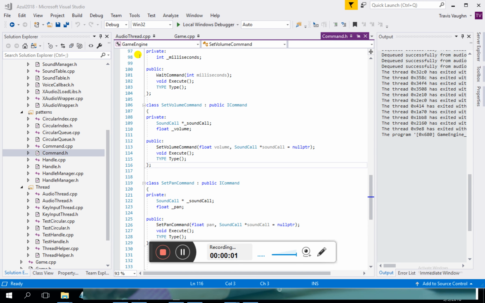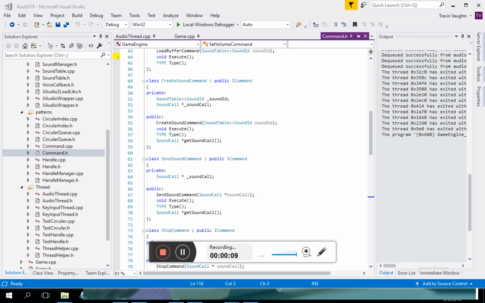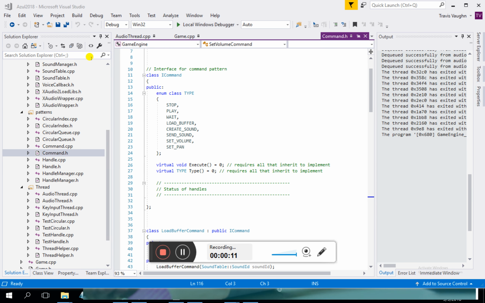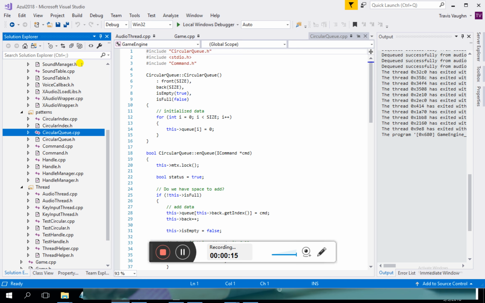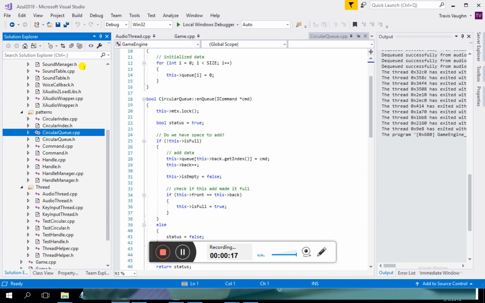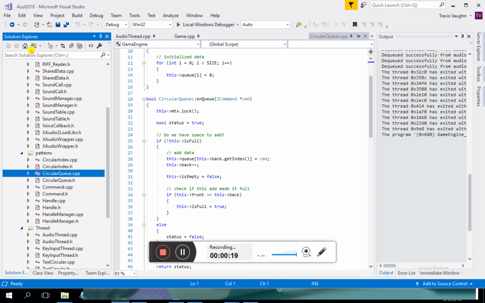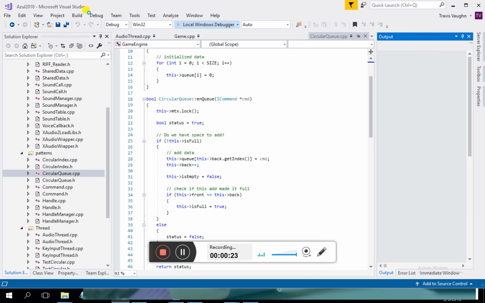Alright, so this is PA3, where we take a circular queue and pass commands back and forth between the game thread and the audio thread. So here's the command pattern I've implemented, and then the circular queue as well, just enqueuing and dequeuing. Then you have your sound managers, etc. So let me go ahead and just kick off the demo.